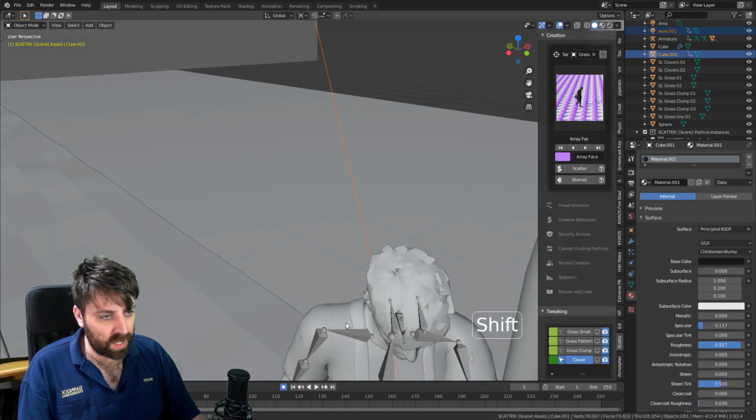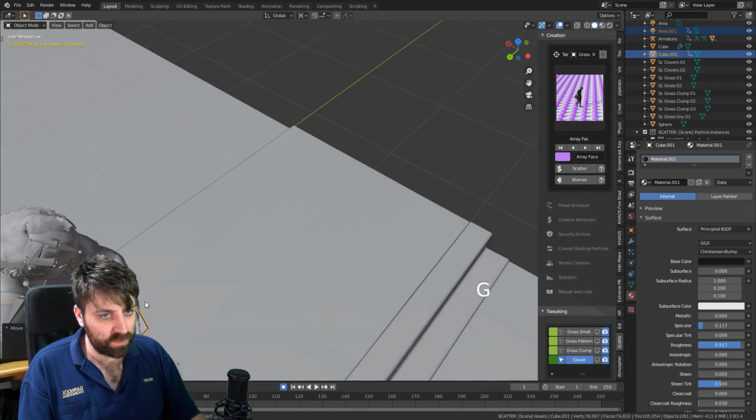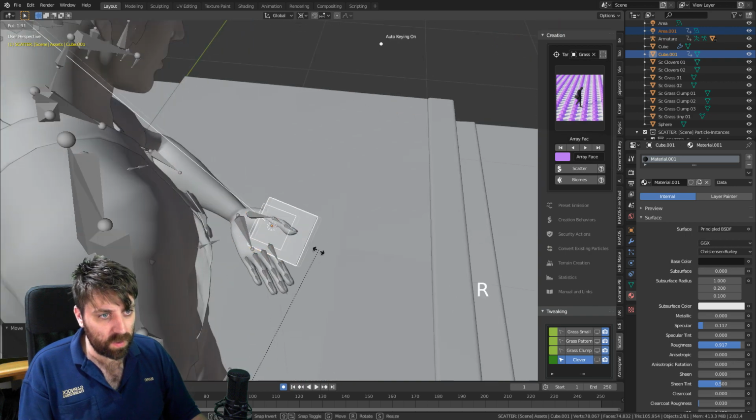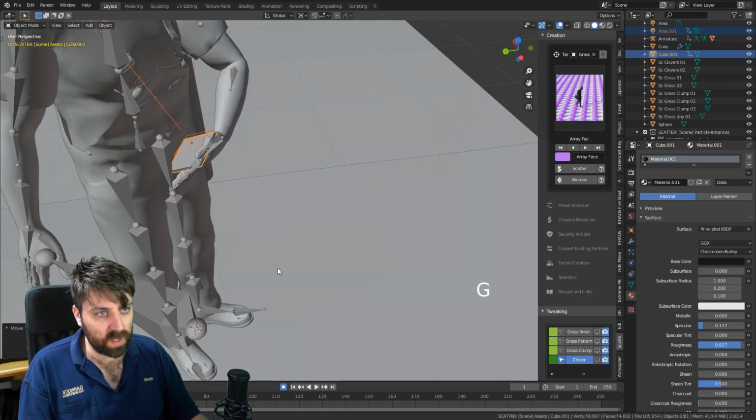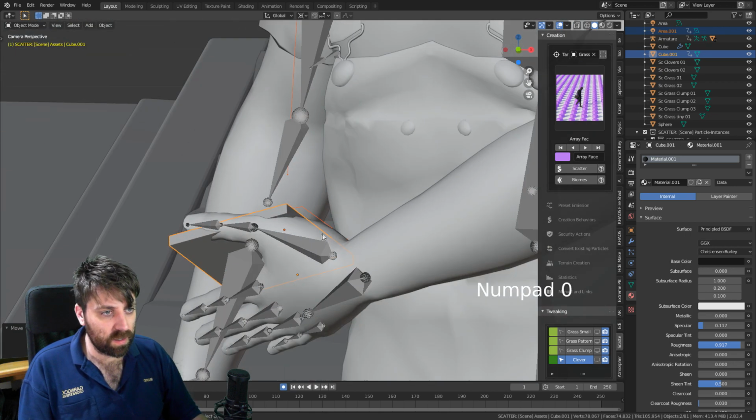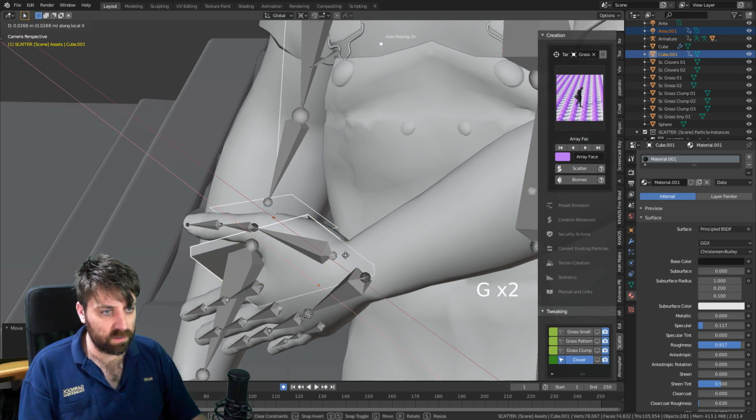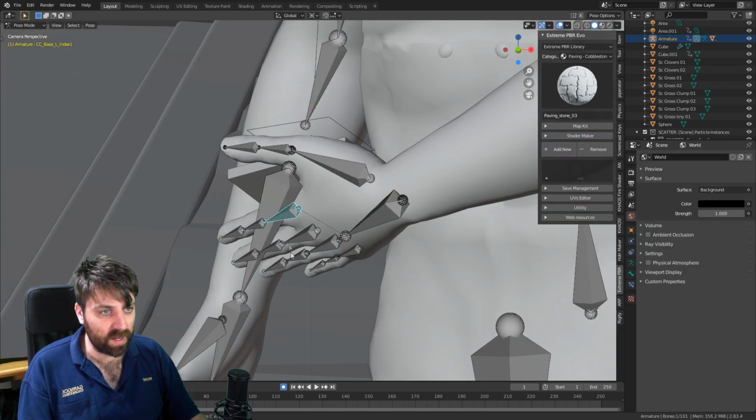And we'll select our phone. Let's manually put it into location. Rotate. Oh, gosh. There we go. Something like so. How's that looking? G Y Y. G X X. That's fine. Let's just repose this hand once again.